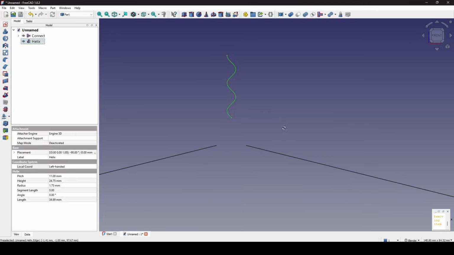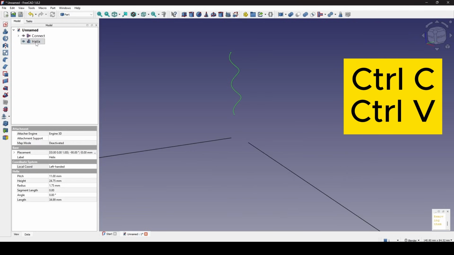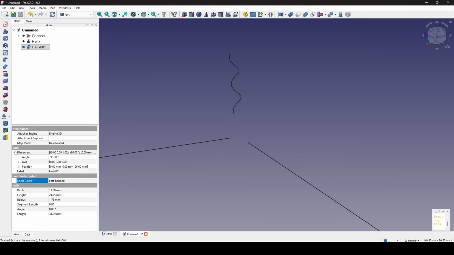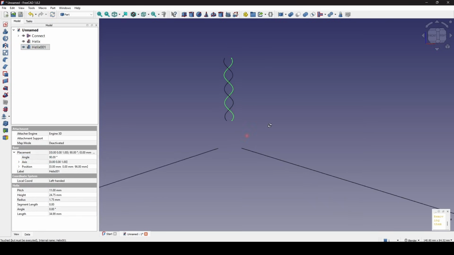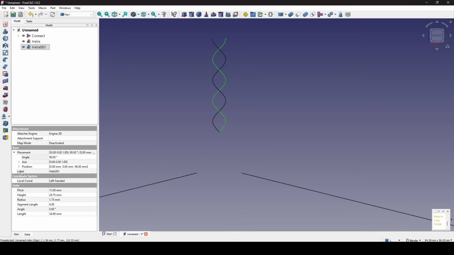Okay. Now I have the first one. I hit Ctrl C to copy and Ctrl V to paste it. Now I have another one, and I go to the angles, set it to 90. Okay, as you can see. Now I have another one.